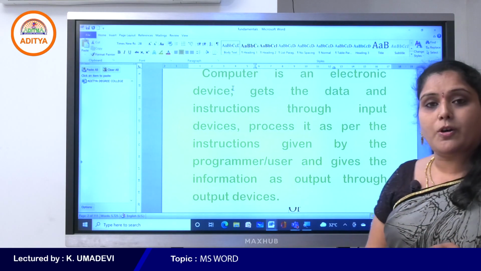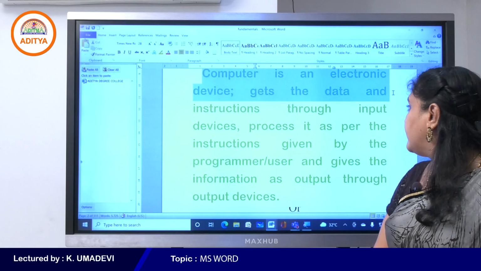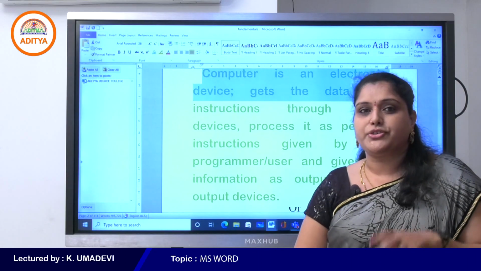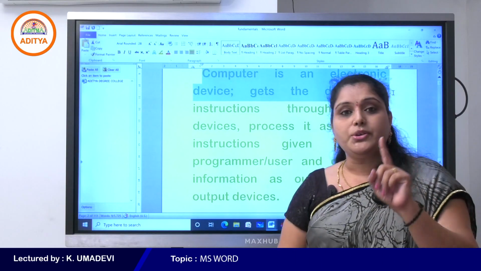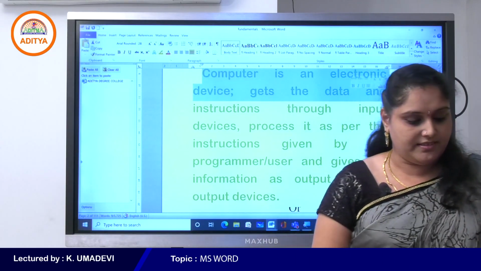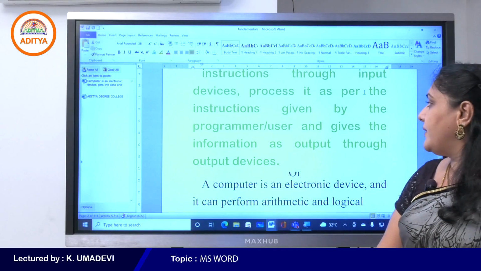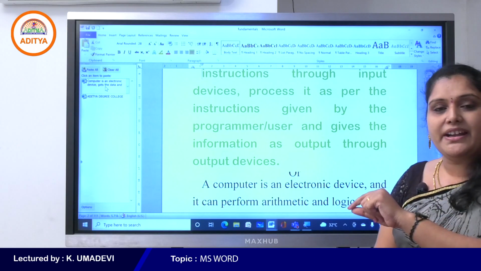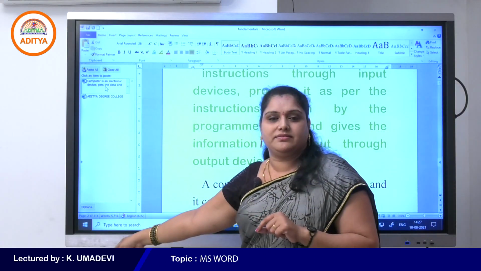Here I want to copy this content by using the cut command. I'll select the first two lines of the paragraph and simply use the shortcut key Control plus X. The same content is temporarily stored in the clipboard task pane.